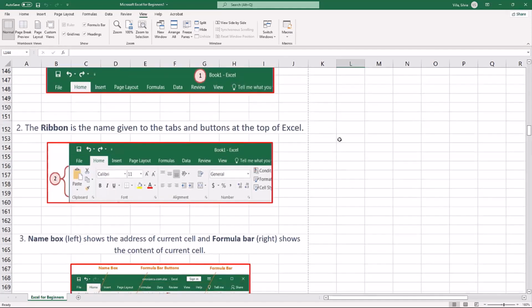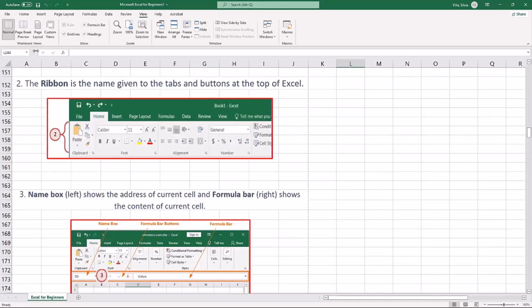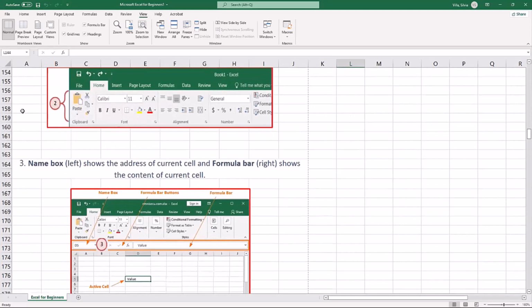If you save it and you don't change the name, it's going to be saved as Book1. Now, the ribbon is all of this area where you have all the different icons. It is called the ribbon. You have different buttons, and you also have all the menus that you're going to be using, such as the font and the alignment. All this area is called the ribbon.